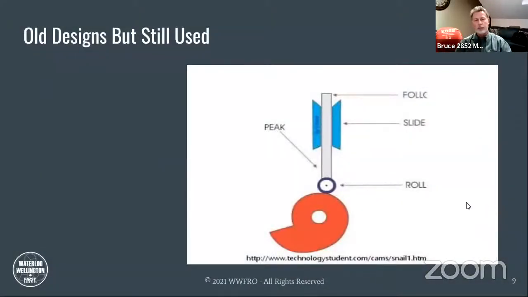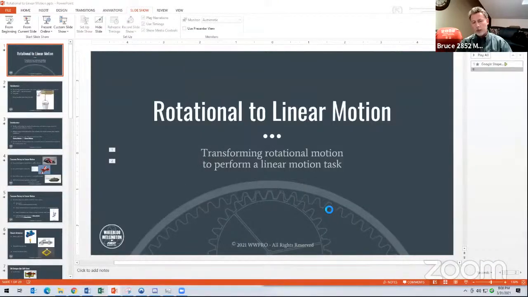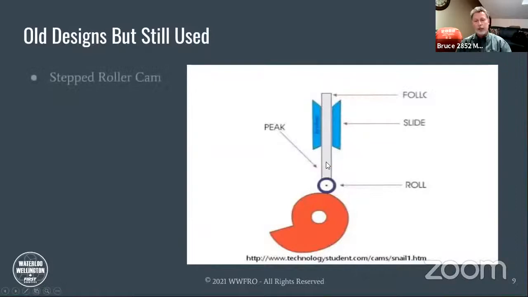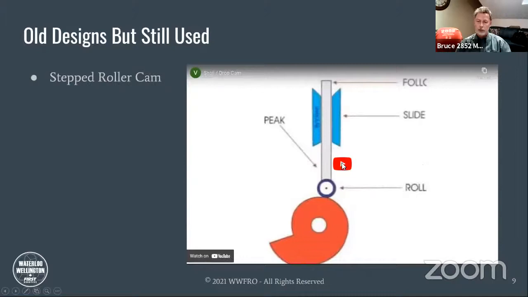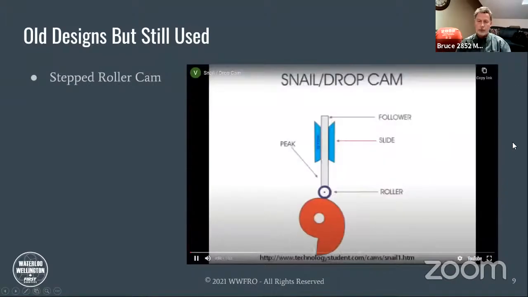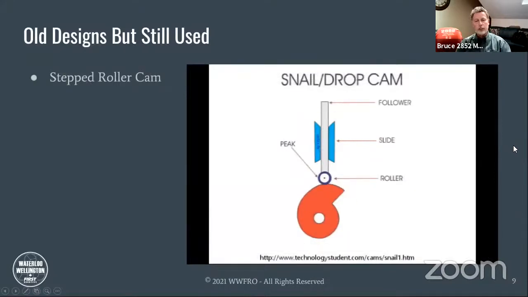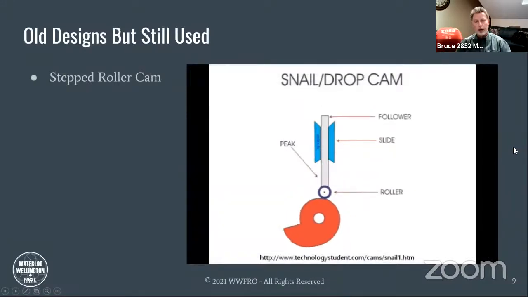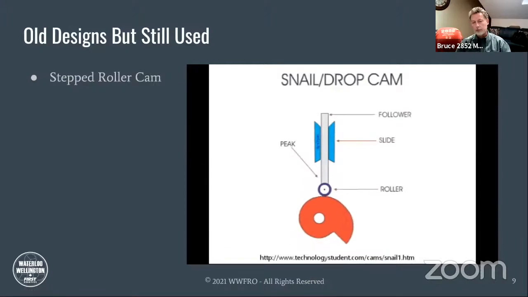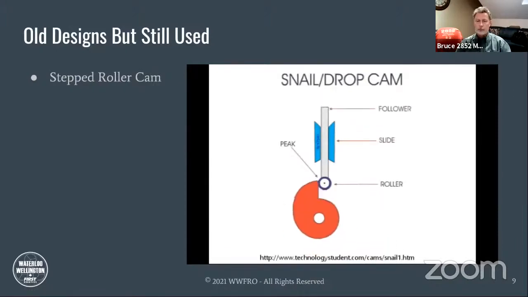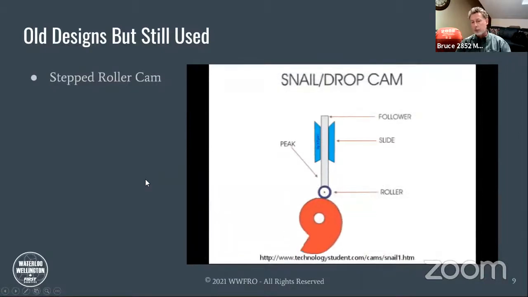Here's another old design, something that's still in use though. It's a very simple step cam, which as it rotates, the roller will roll on that cam until the cam drops off the step and moves very quickly down. There, we've loaded it. Let's take a look at this. So you can see it preloads, up we go, drop off, and very quickly drop down. So that would be a stepped roller design.